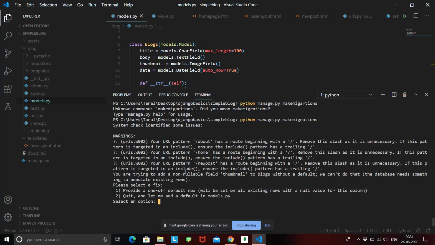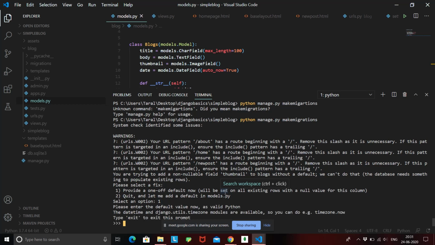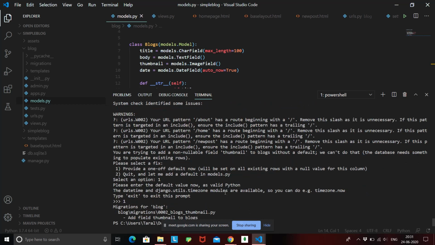So this is going to ask you that you need to give a default value to your image, because you cannot keep any field empty inside an image field. So this is going to ask whether you want to provide a one-off default value to all the existing models that you have. So just press 1 and you can give any default value. Just press 1 again, so it will take the default value, and this is going to say add field thumbnail to blogs. So now we have successfully added this field thumbnail to our model blogs.